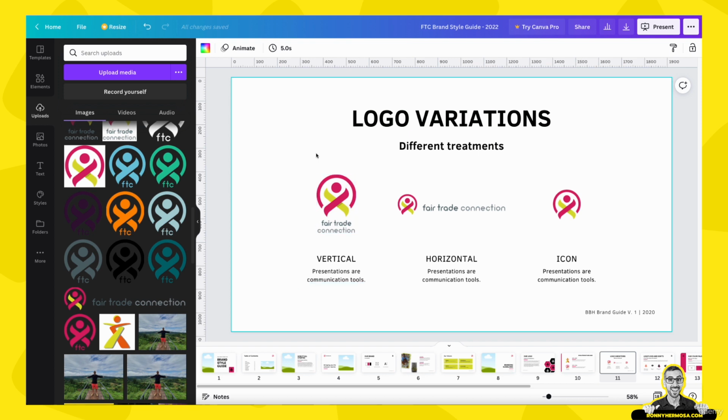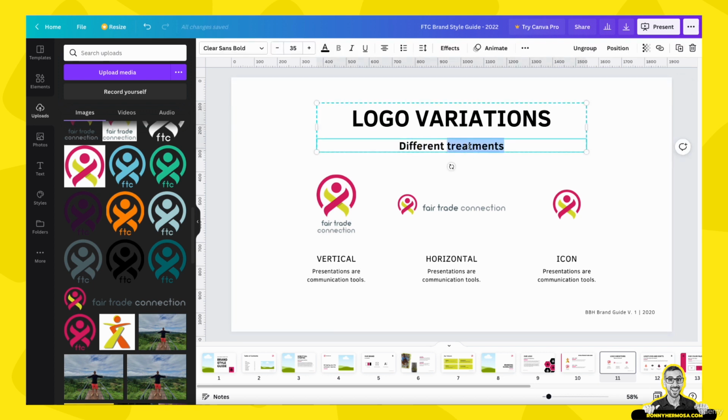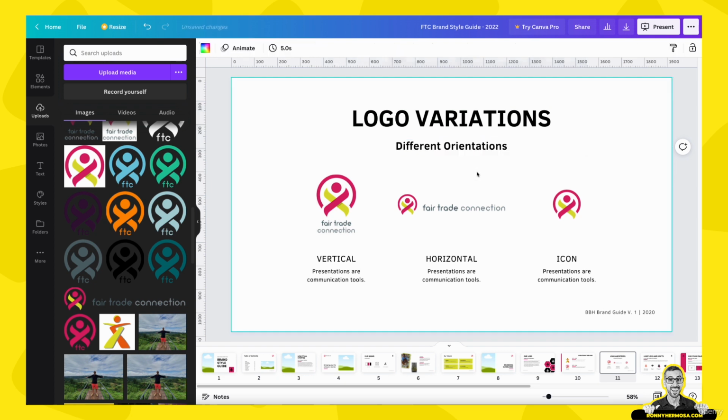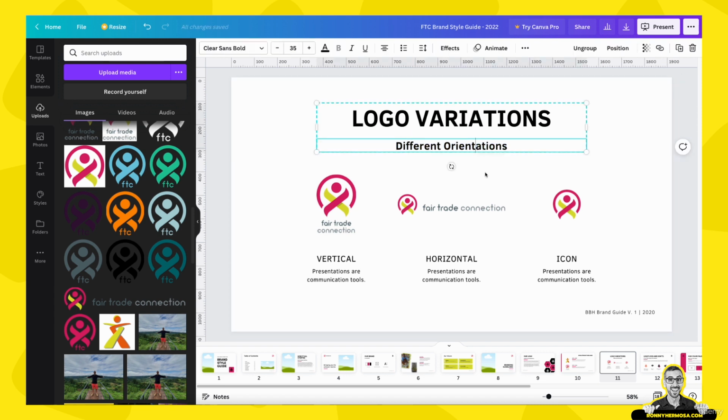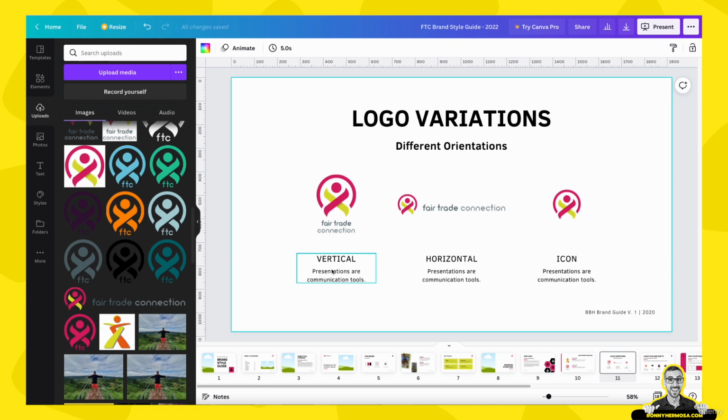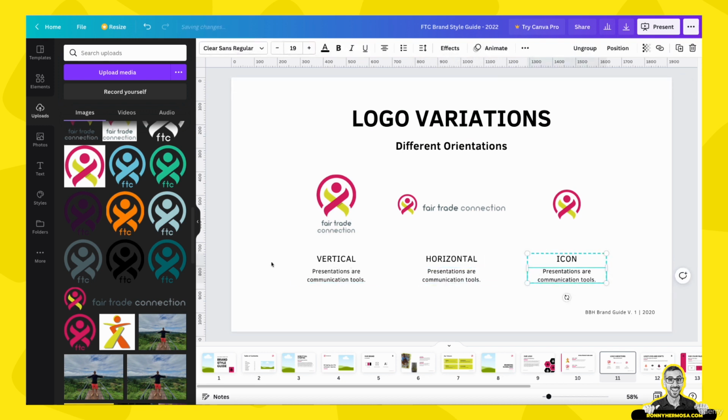Okay, here on this page, I have the logo variations. Okay, so different logos, different orientations. I would prefer to say orientations instead of variations. So I would prefer to say orientations instead of treatments. And then right here, I have a little bit of explanation. So this is the vertical, this is the horizontal, and this is the icon. Okay, this looks good, but I don't think I need further explanation.